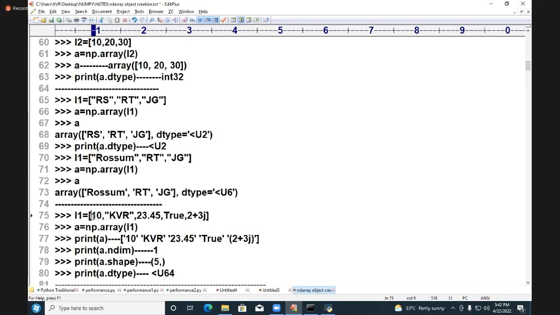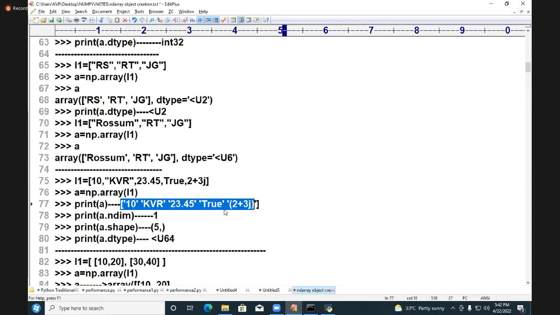If I go for this one, it is converted into strings and taken as U64. This is the highest memory space. Because numbers, complex numbers, floats, everything is there, it takes the highest memory space called U64. Unicode 64-bit. U64, int 32, float 64. This we never bother about in our programming part. It is only for us a small piece of preliminary knowledge.